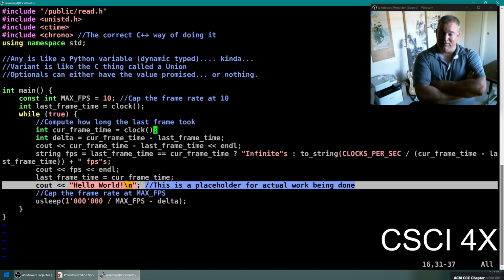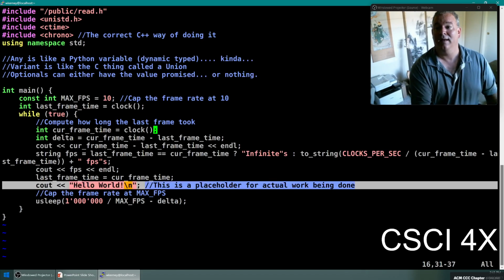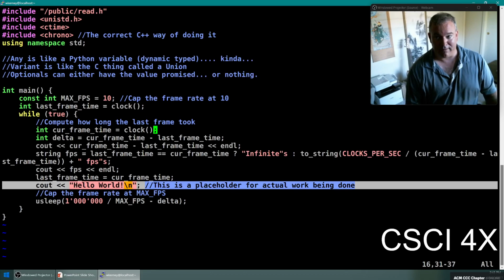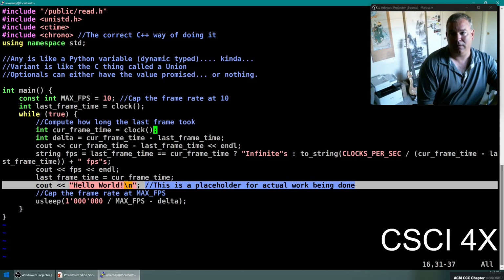But future me, if I came back in a year and looked at that, I'd be like, why am I printing hello world? That is stupid. I don't know what this is doing. I would not remember my intention. And so you have to use comments like, this is a placeholder. Now I understand, okay, so that'll get pulled out, and then actual code will go in there.